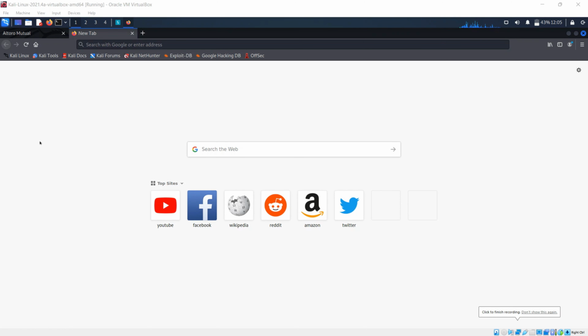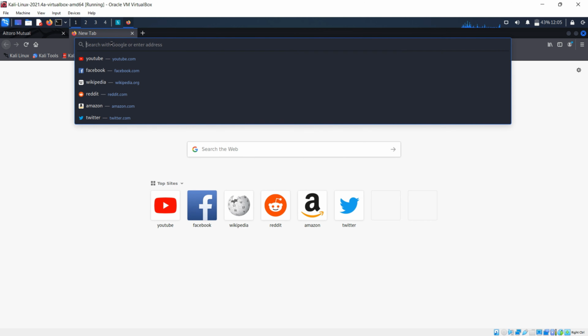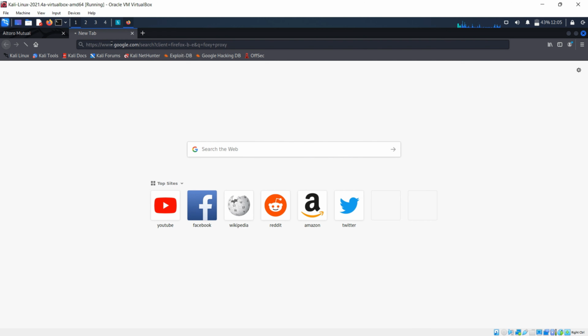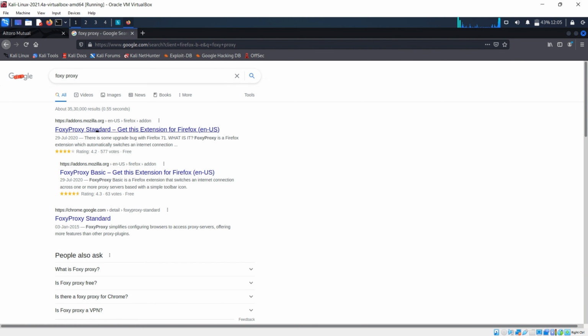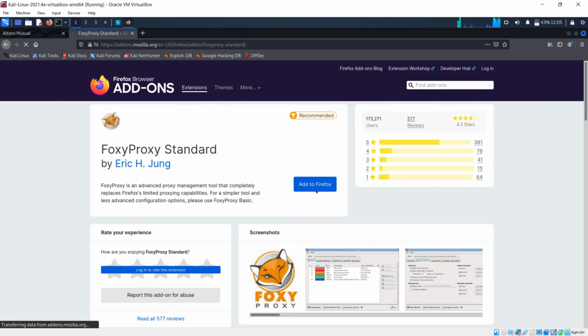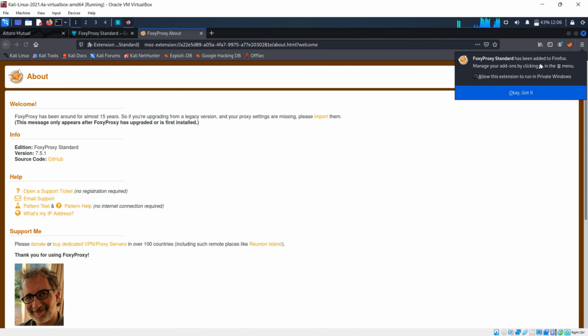So today we'll be setting up Foxy Proxy in our Firefox browser. First you need to go to the search bar, search for Foxy Proxy. Click on the very first link. Now click on Add to Firefox. Click on Add. Now check this.